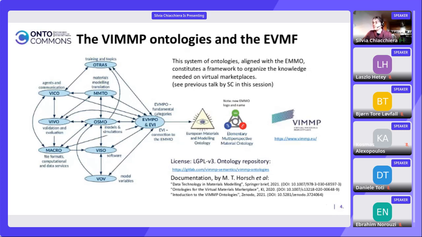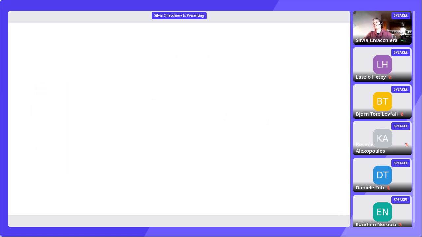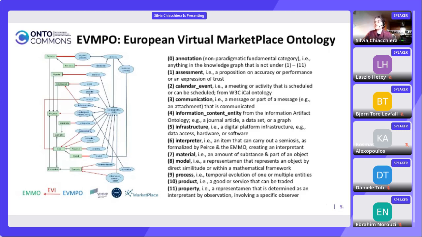In particular, this system of ontologies is aligned with the MMO, and there is a middle-level module, which is called EVMPO, and I'm going to talk a bit more about this. EVMPO stands for European Virtual Marketplace Ontology. It was a joint effort between VIMP, the MMC CSA, and the Marketplace Project. The idea was to come up with a set of fundamental categories that are needed in such a marketplace.